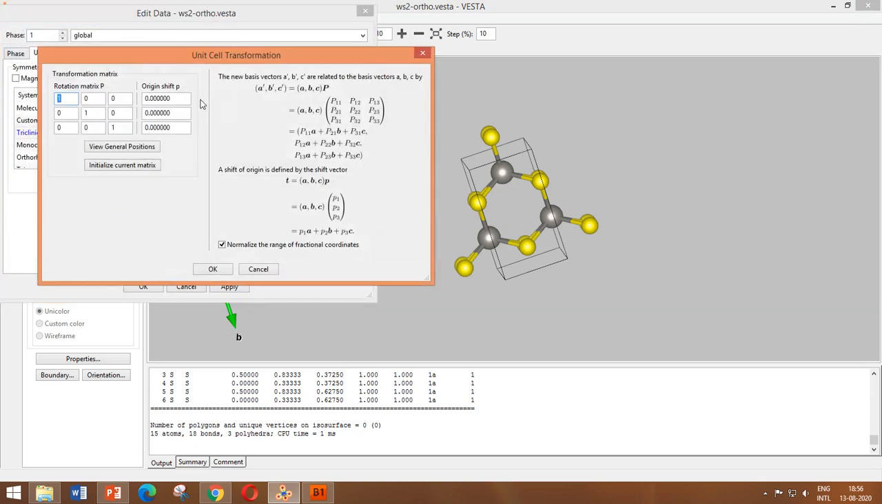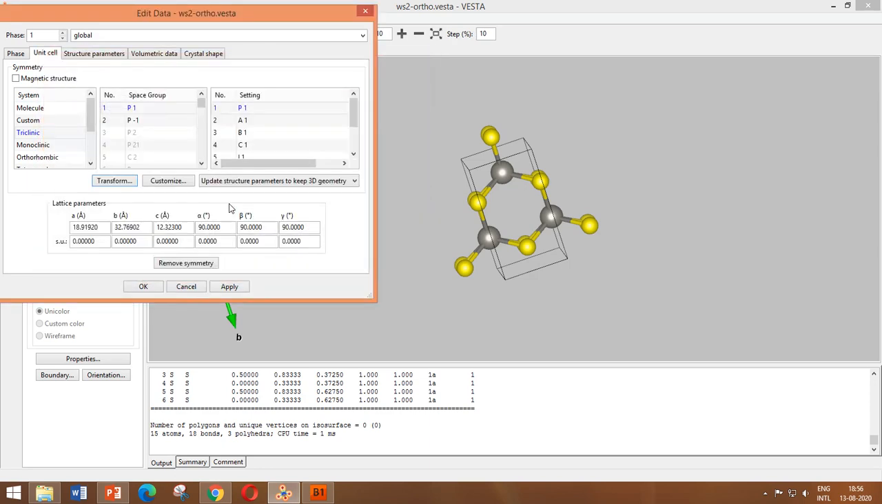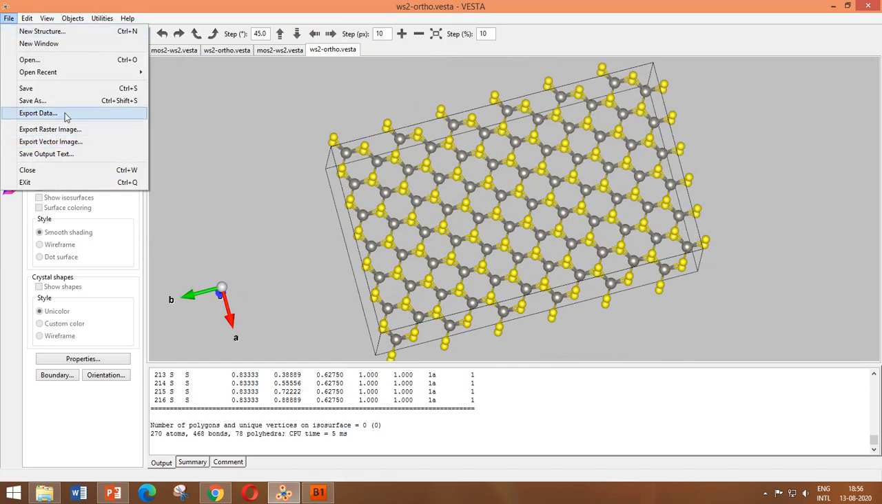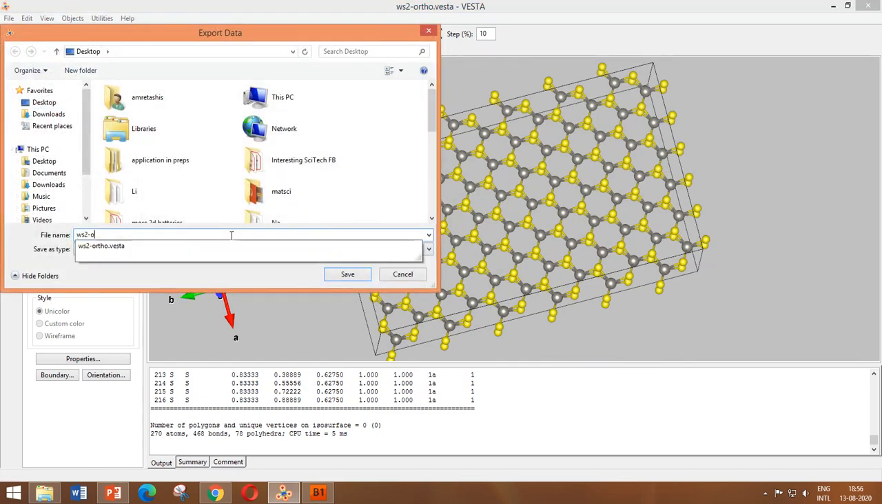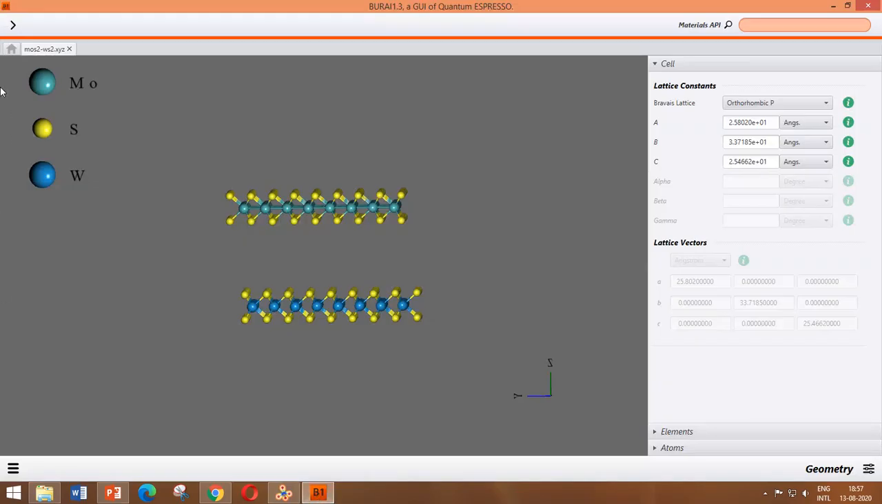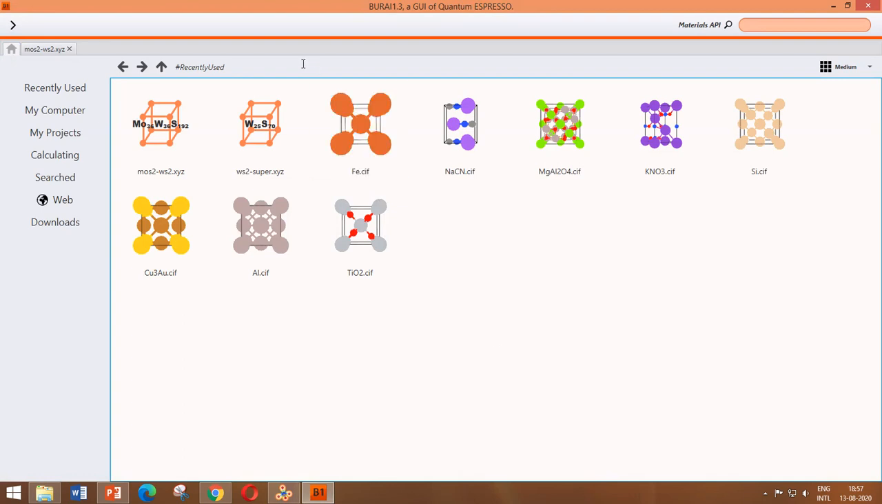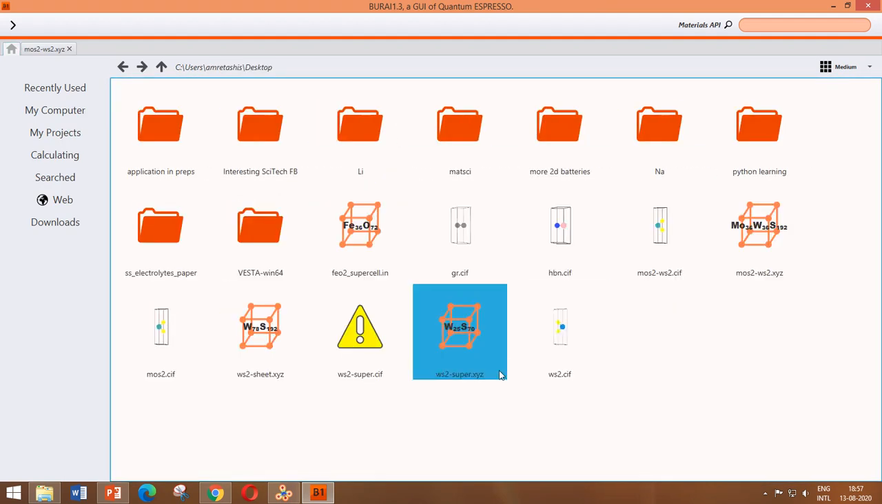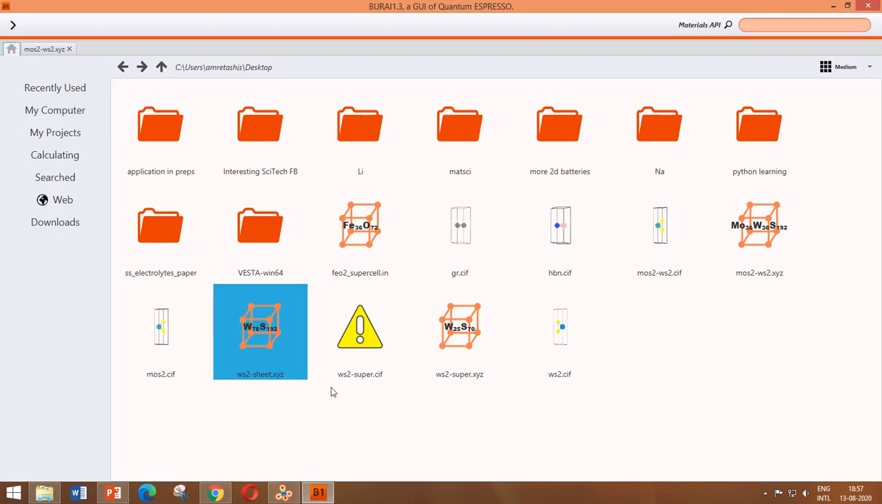I'll remove symmetry, I will put a unit cell, let's say 6 by 6. So now I have quite a large sheet of WS2. Save that, export data, WS2 sheet, let's name this. And this you can also open in BURAI. Just refresh the folder. So here I have the WS2 sheet.